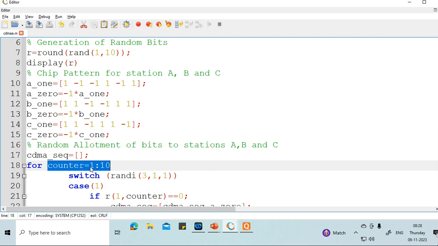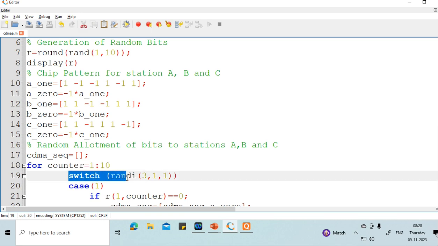What is our task here? Our task is to allocate a particular bit coming from R, the data, right? Whatever particular bit comes from R, I have to allocate it randomly to any one of the stations. So I am using this instruction. What is this telling us? Switch random integer 3 1 1.